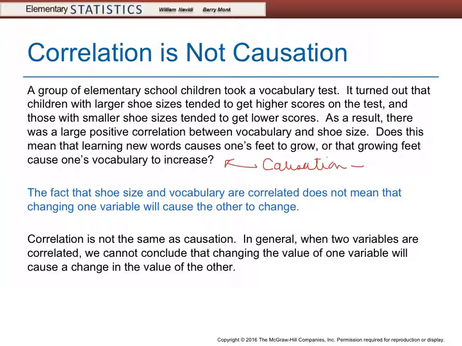So in general, when two variables are correlated, we can't always conclude that changing one value of the variable will cause a change in the other values of the variables. We have to take it into context of the problem and see if in fact there is some sort of true relationship that is meaningful.